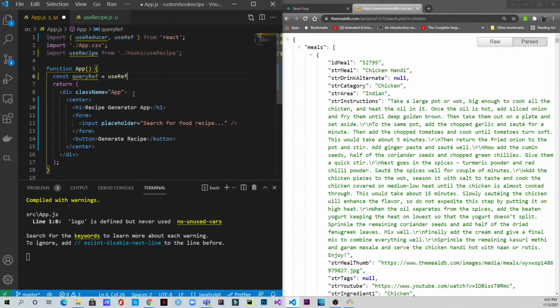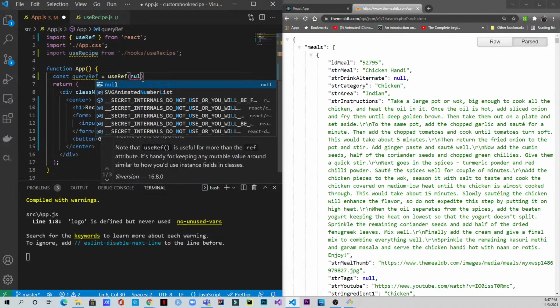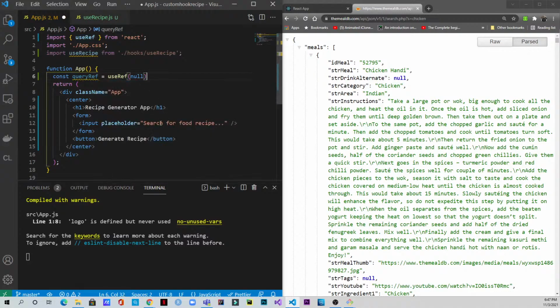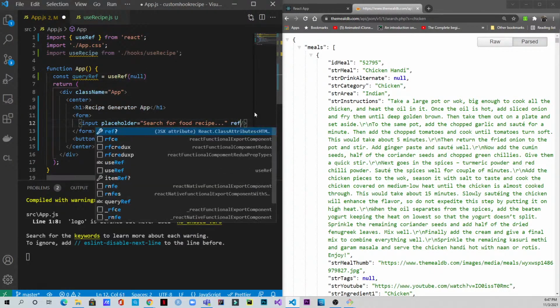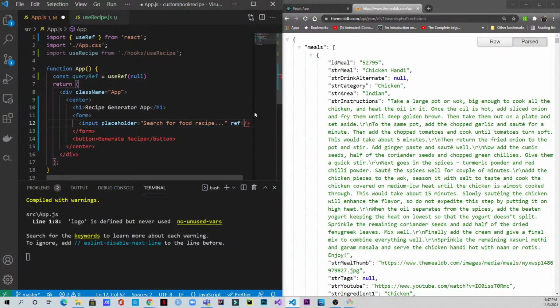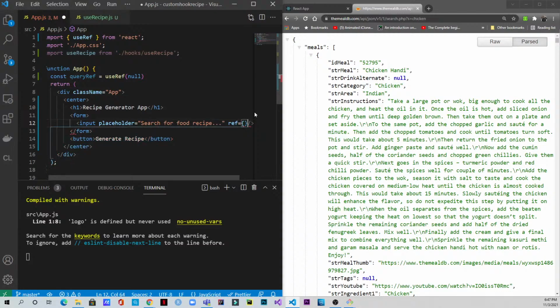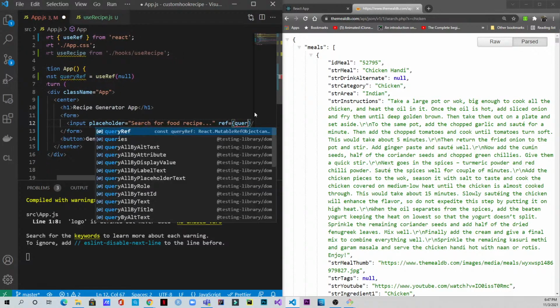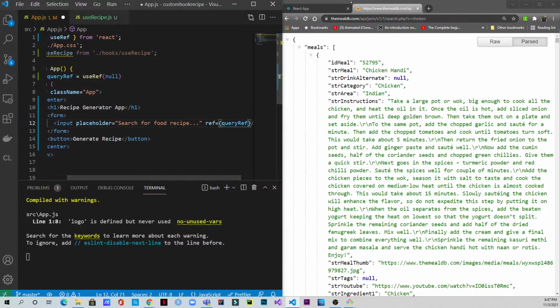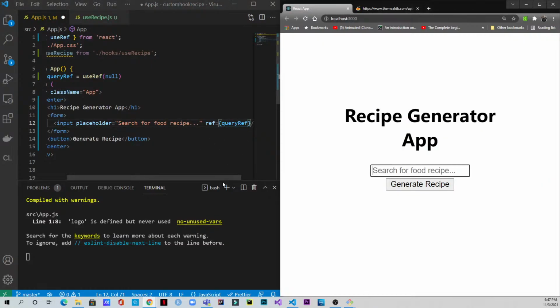We will be doing useRef instead of useReducer. We don't need this, so I'm going to remove that. And this will be a null value in the first place, so let's just point it here. Here, it will be ref equals query ref. Okay, let's just have it like this.